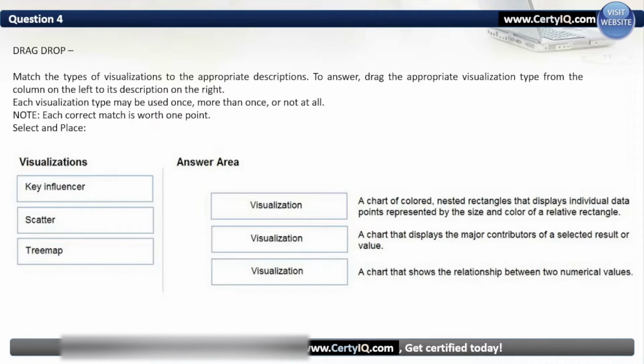In the answer area, a chart of colored nested rectangles that displays individual data points represented by the size and color of a relative rectangle. The correct option is tree map. Next statement, a chart that displays the major contributors of a selected result or value. The correct option is key influencer. Next statement, a chart that shows the relationship between two numerical values. The correct option is scatter.